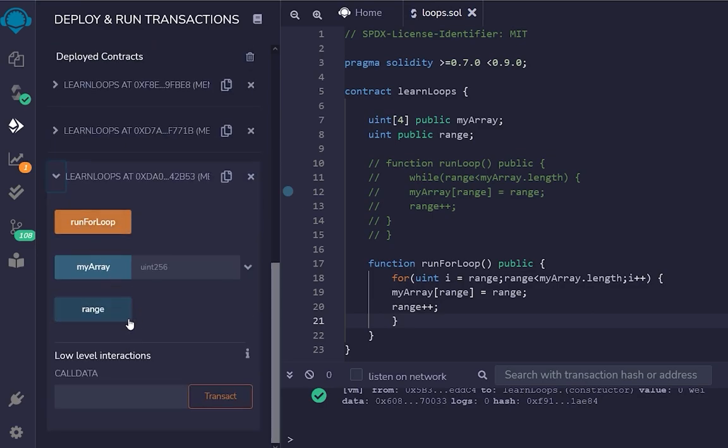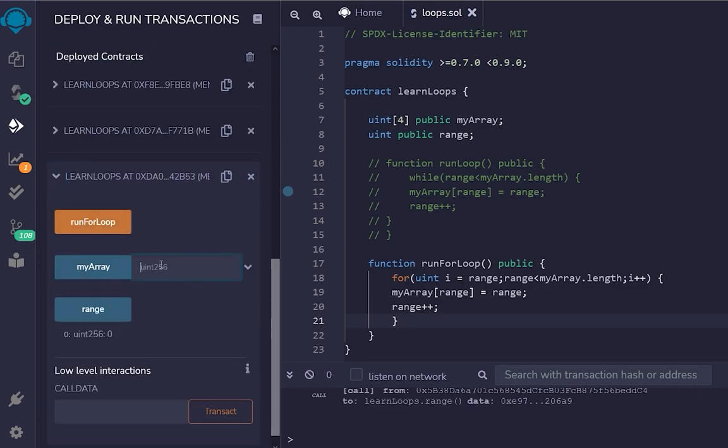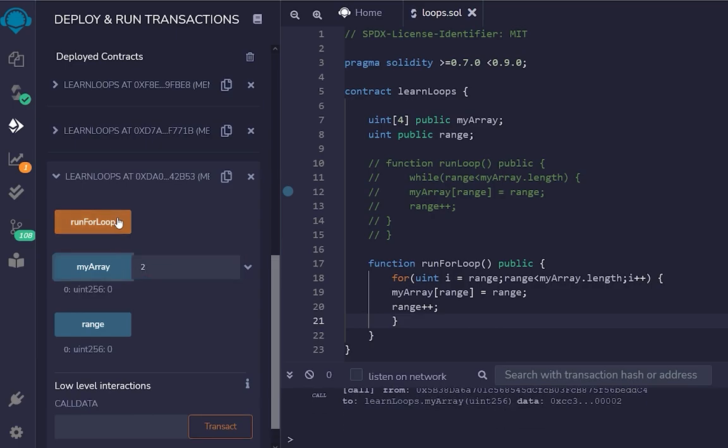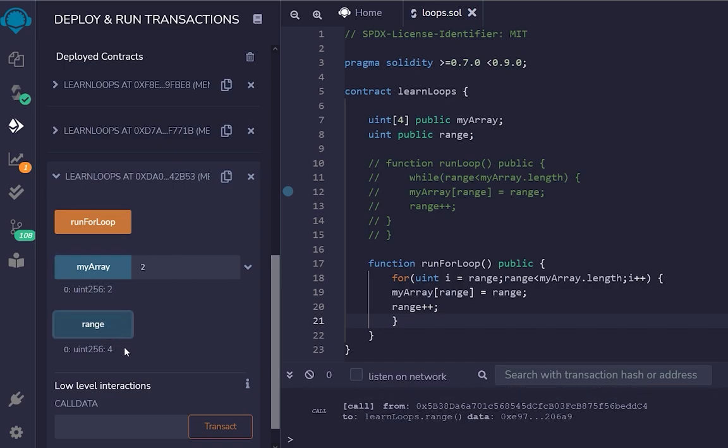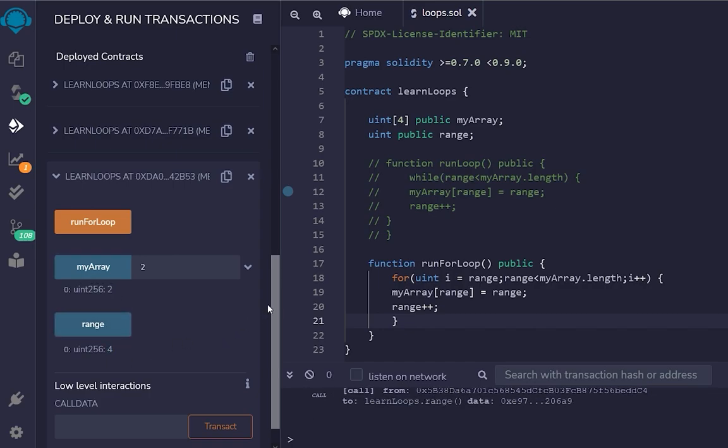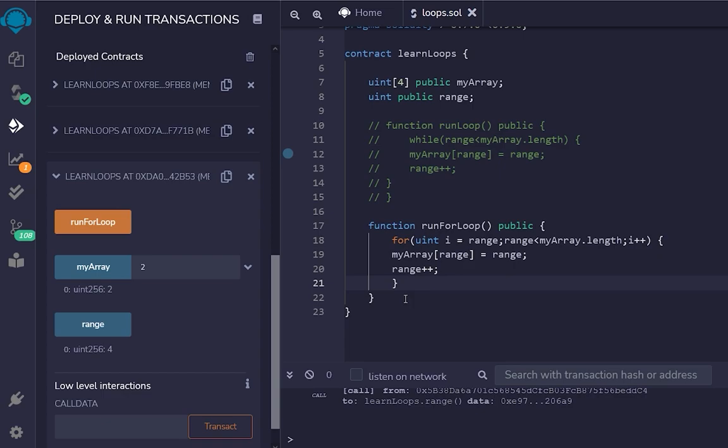and now we have runForLoop. It has 0 value, and obviously when we check on 2 it has 0. Run runForLoop and again check on 2, we have 2 value. Check it and we have 4, just like this. And the do while loop is very easy.